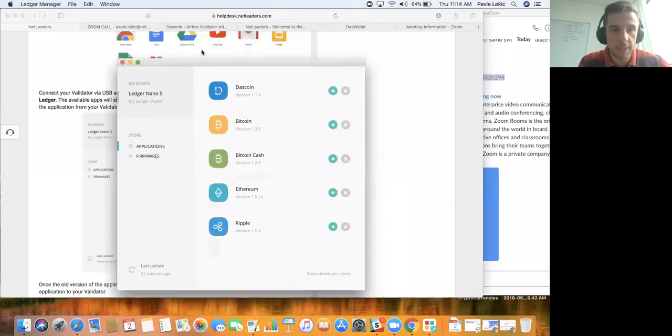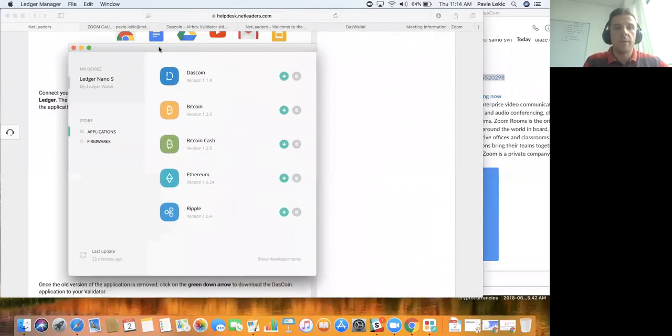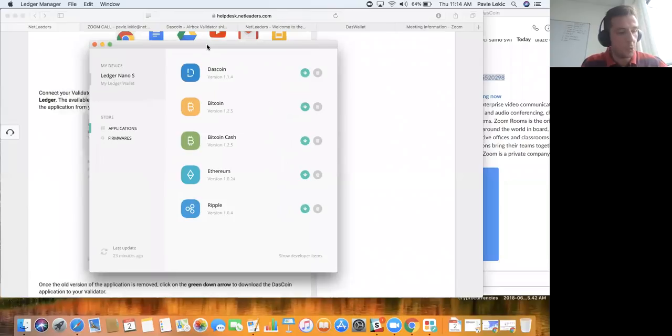This is the screen we actually need. So let's first start the Ledger Manager and only then plug in the validator. That would be the idea. So here's the thing. Once you plug in your validator, the validator will ask you to enter your PIN. What you of course do is enter your PIN and confirm.